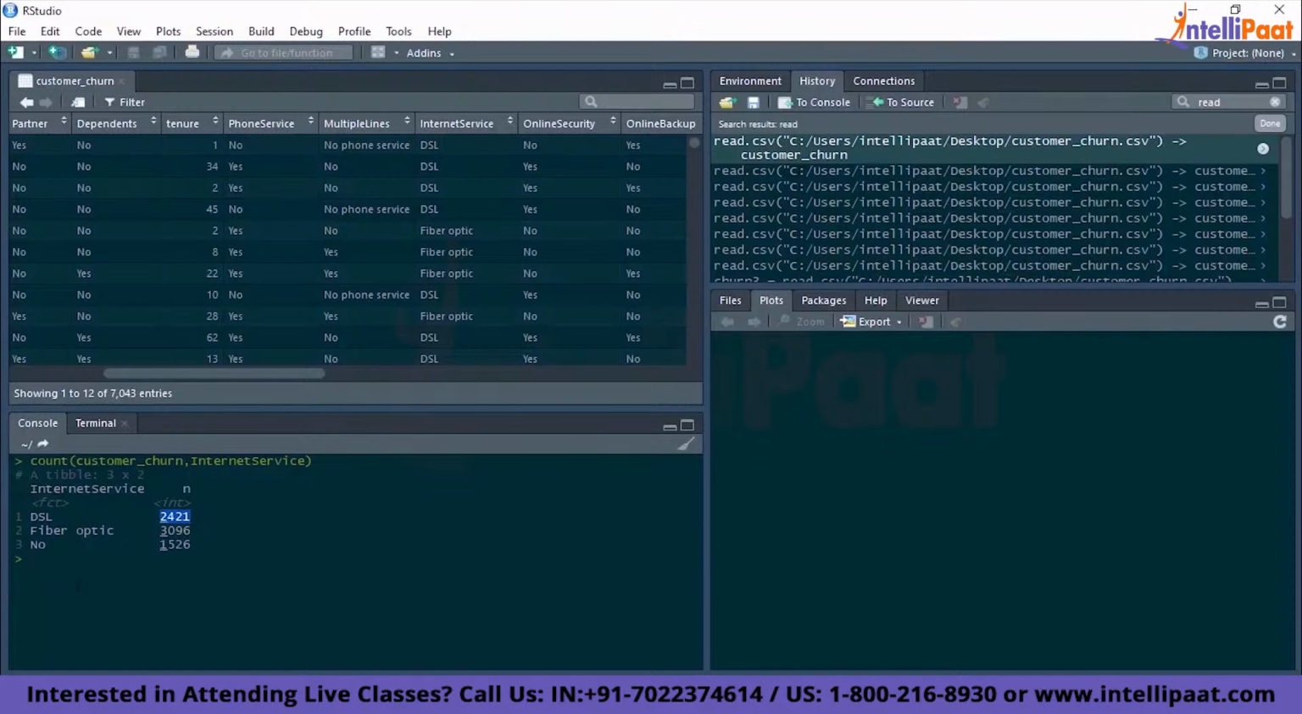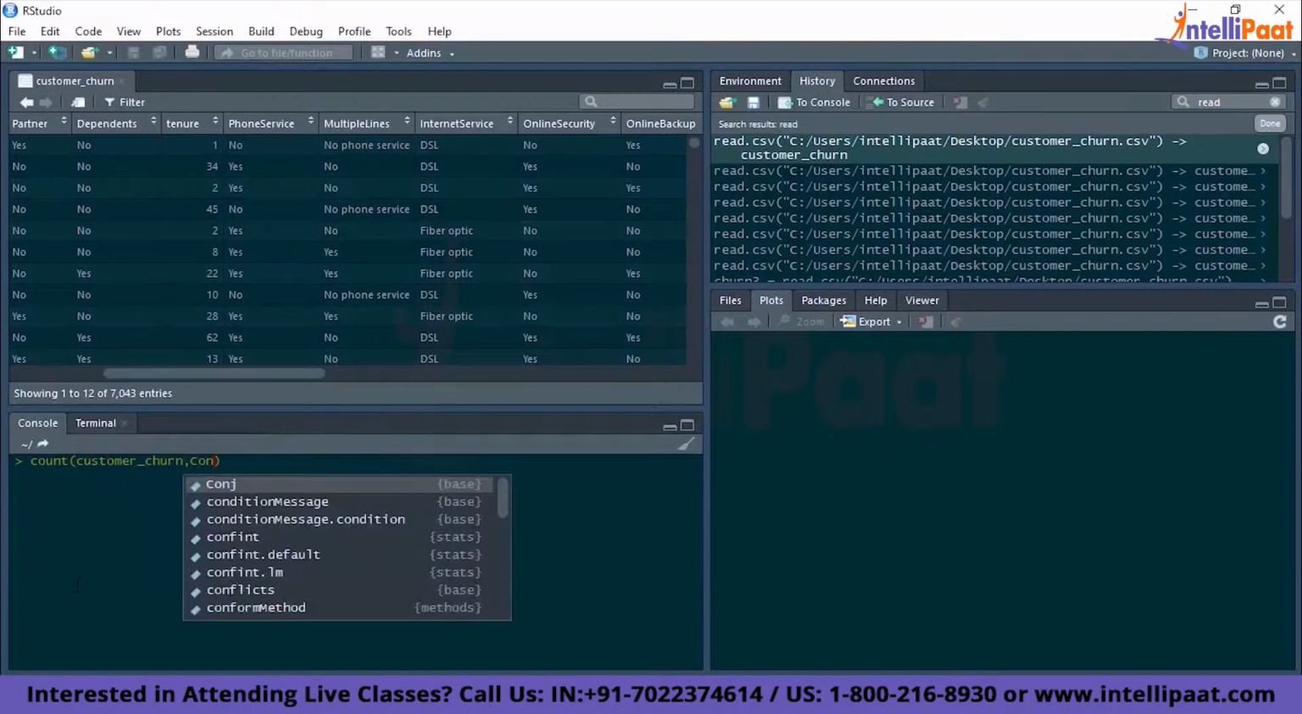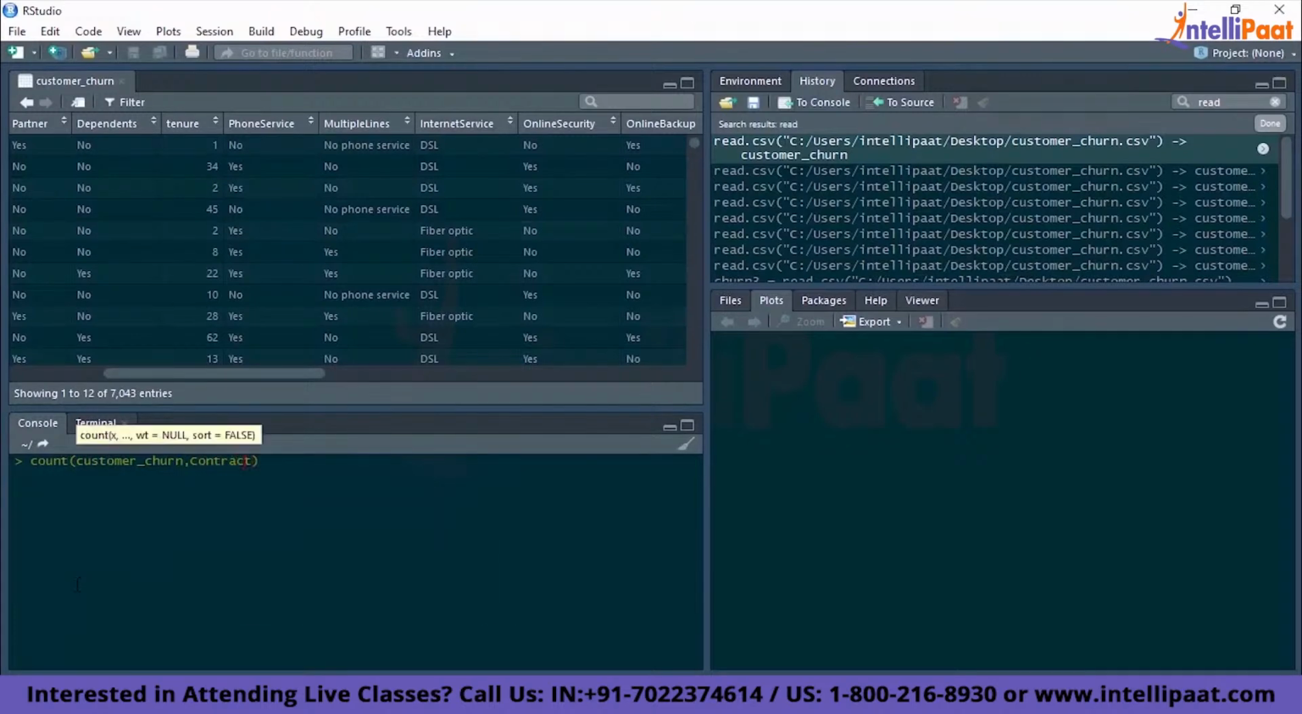Now similarly, if we wanted to find out the distribution with respect to contract, again we will type count over here, give the name of the dataset, which is customer churn, and give the name of the column, which is contract. Right. So over here there are 3875 customers whose contract is of type month to month. There are 1473 customers whose contract is of 1 year. There are 1695 customers whose contract is of 2 years.